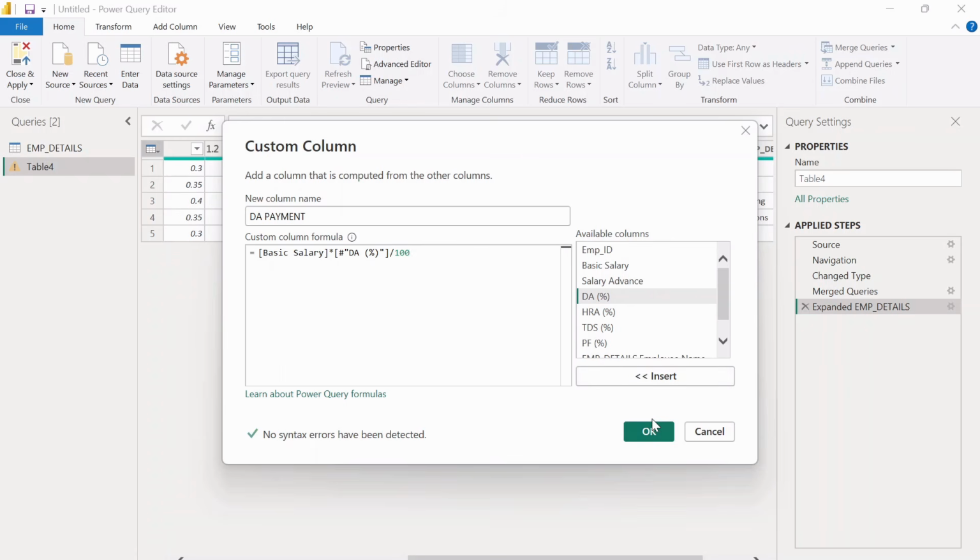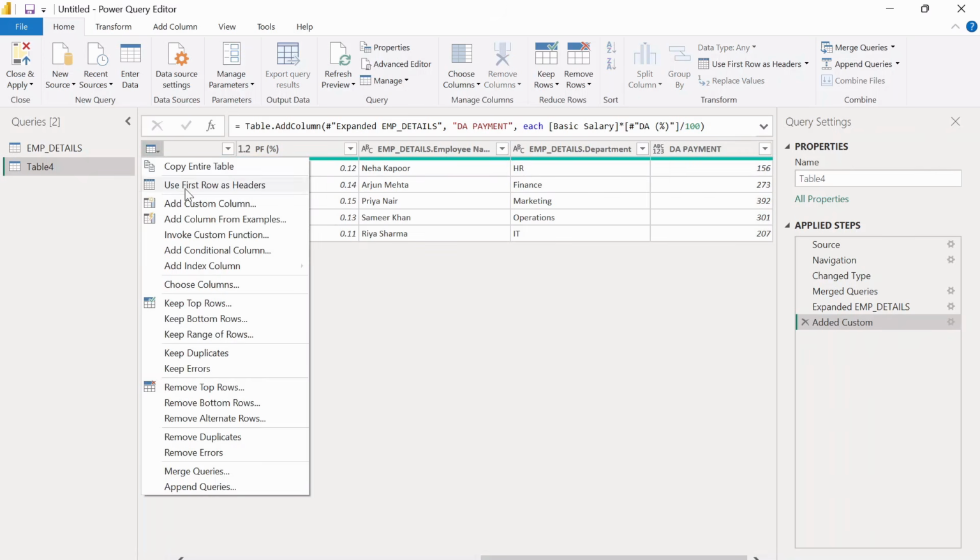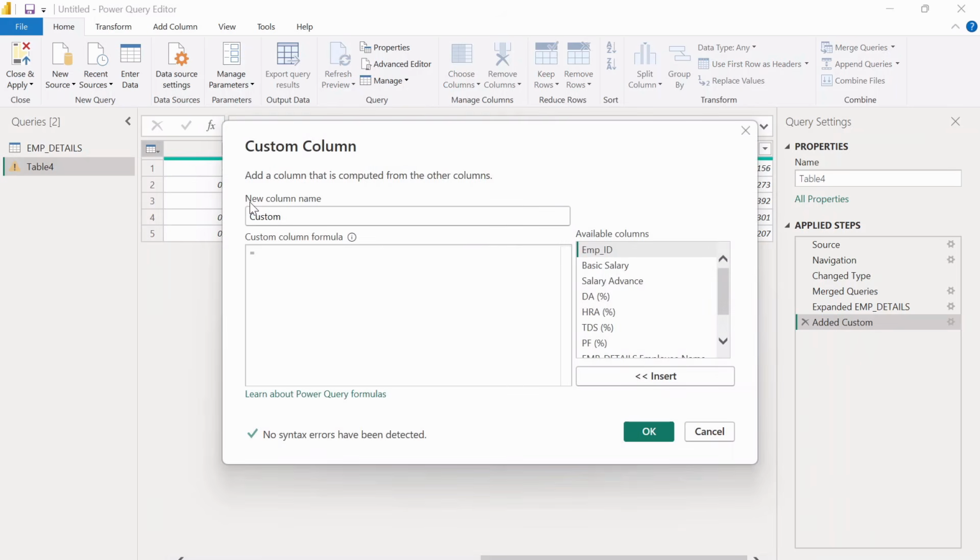So now you can see in your table there is a DA payment. Here you can see how much dearness allowance any employee is getting, right? So this is our dearness allowance. Similarly, we will go for the others; the same format or process you need to follow. Now we have calculated the DA allowance. Now we will find out the HRA, the house rent allowance. So HRA payment, and again you will use the formula.